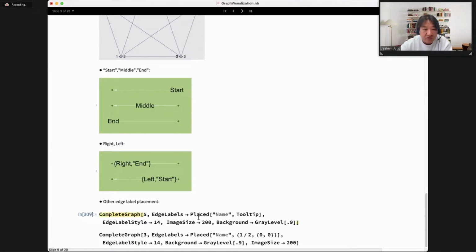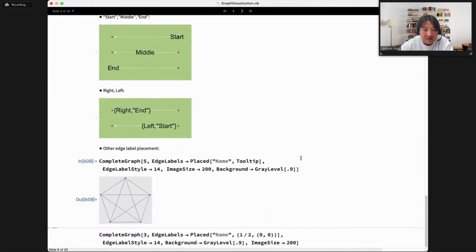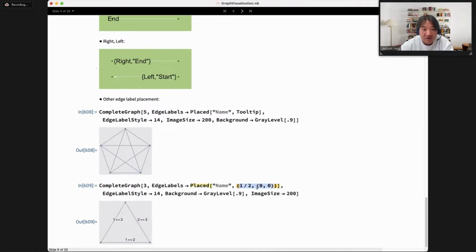Also, instead of this position, you can use other options like a label such as tooltip. That means the edge label is now shown as a tooltip. So if you move your mouse over it, you can see the labeling. And also the numeric positions, like 1/2, 0, 0, for example, like this.